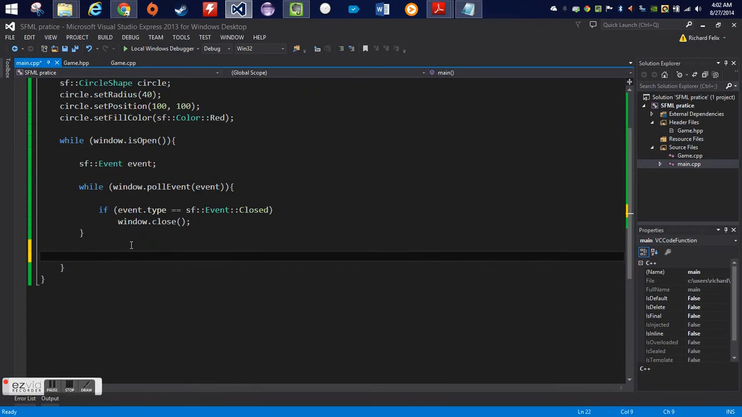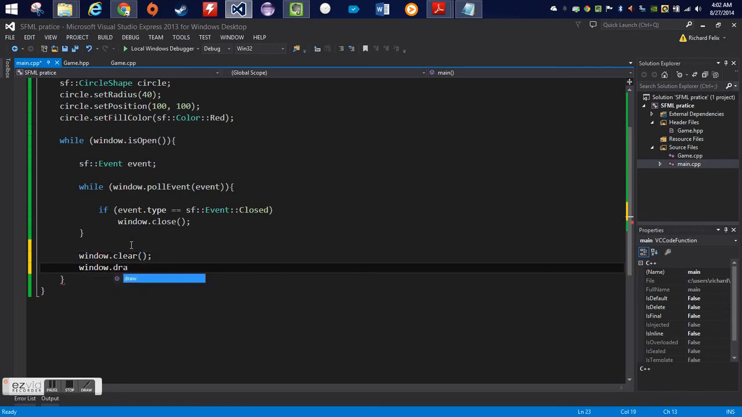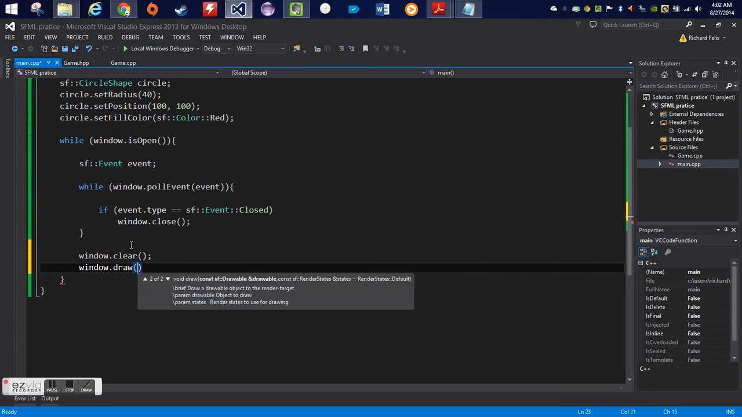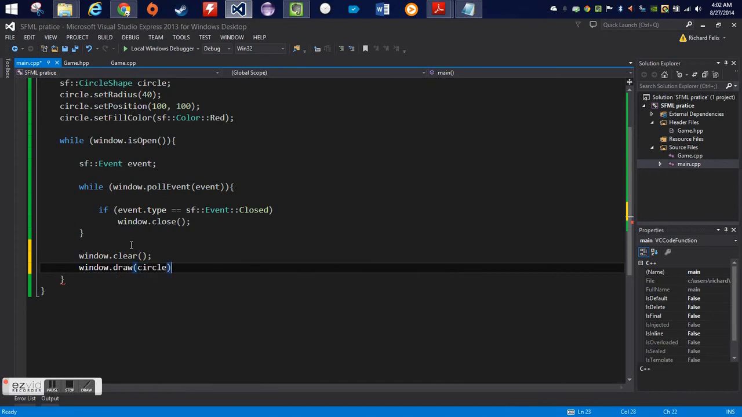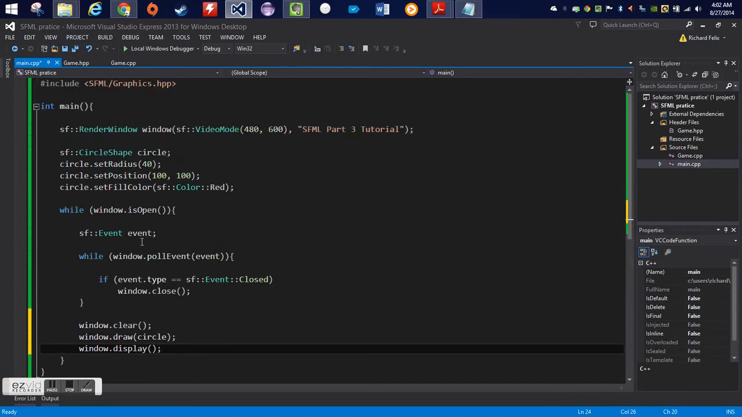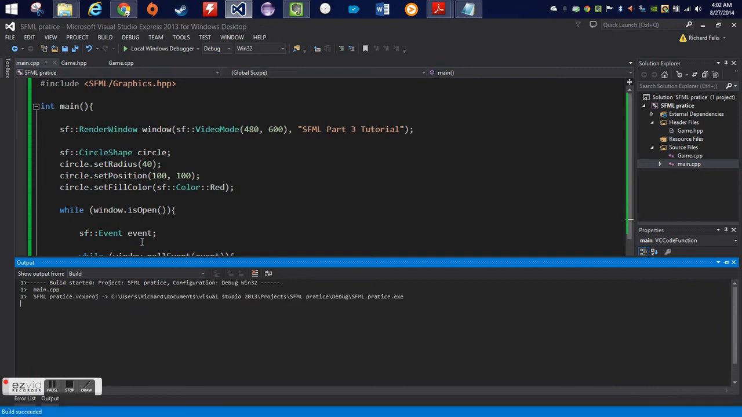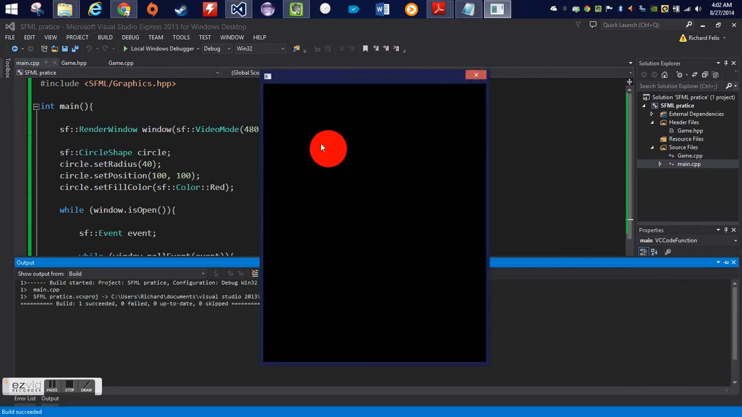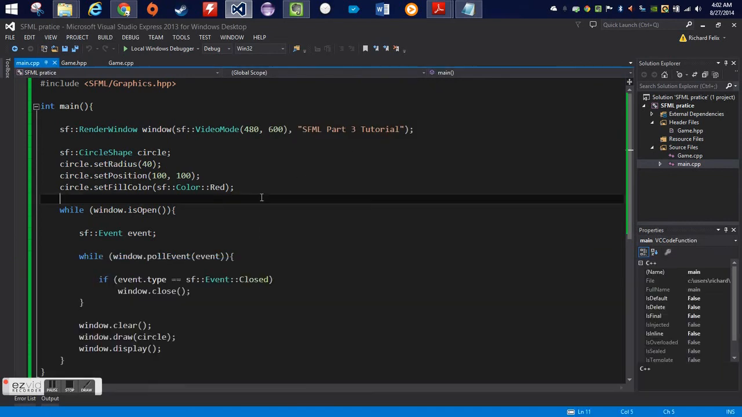So inside the game loop, we're going to make the window clear first every frame, and we're going to have it draw, and this draw function is going to call our circle shape, and at the end of that, we're going to make sure that it displays what we draw onto the screen. So now when we run it, voila, you have a red dot. And this is a circle that we made, with the size and the position that we set. So that's basically it for this basic stuff, but make sure that you have these 3 commands, because you always have to have that in the game loop.